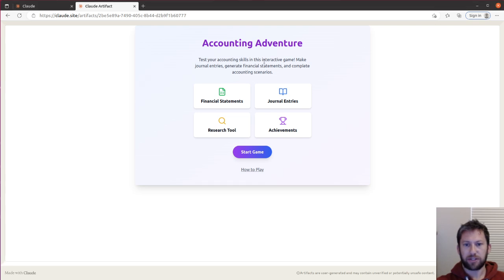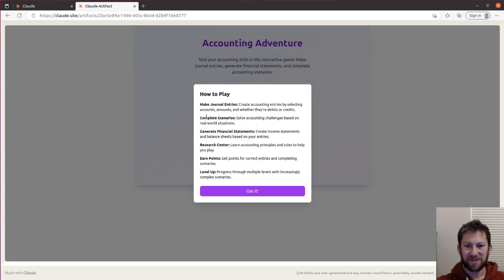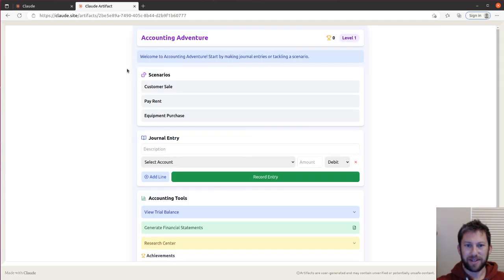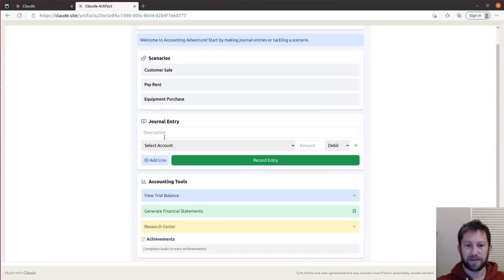So this says, test your accounting skills in this interactive game, make journal entries, generate financial statements, complete accounting scenarios. It even has a little how to play set of instructions. This is pretty cool. So you can earn points, level up. This is awesome. Now let's start the game, see if it works. Whoa, okay. So we got 3 scenarios. I guess we can pick a scenario.